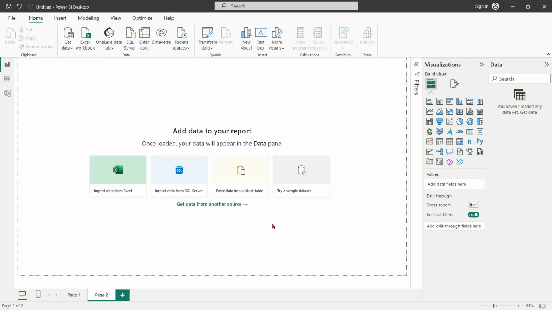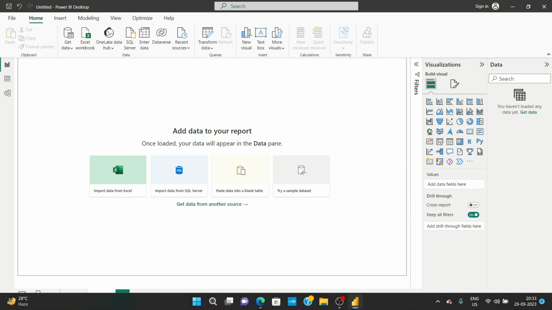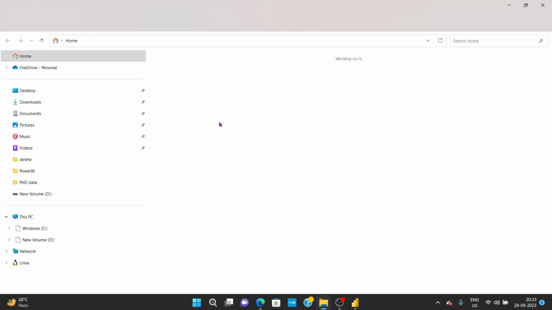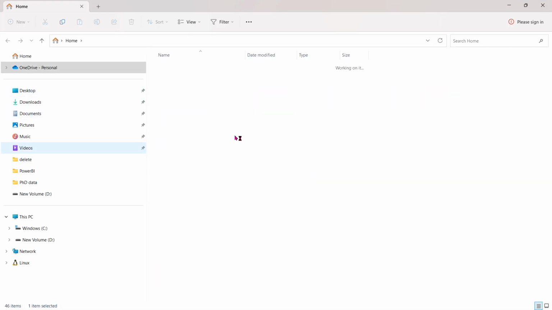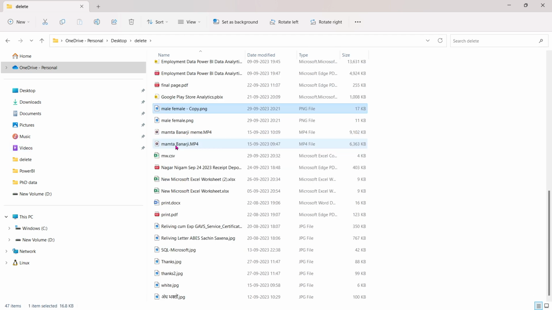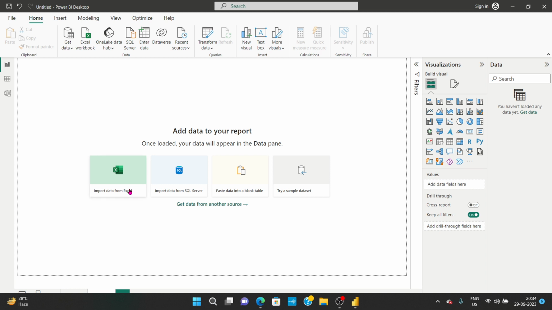Or you can click on new page, and here also you can see import data, or get data from another side. So how many ways do we have? One, two, three, four, right. All are doing the same thing. So what's the extension of your file? Just keep in mind, your extension is dot CSV. It's not an Excel sheet. It's not something else. It's a CSV file.